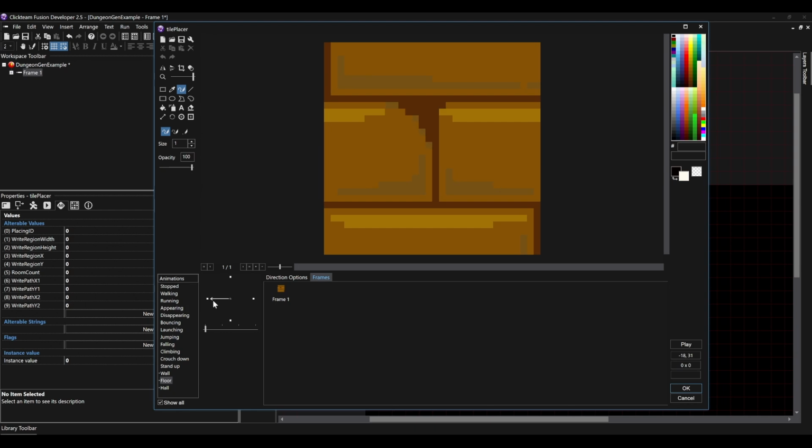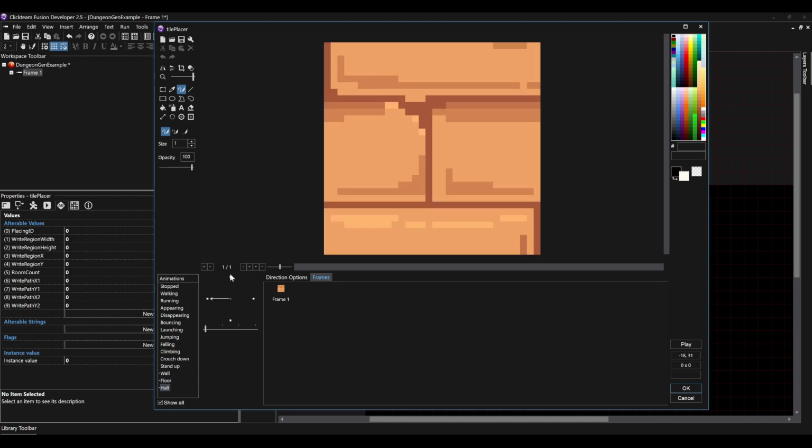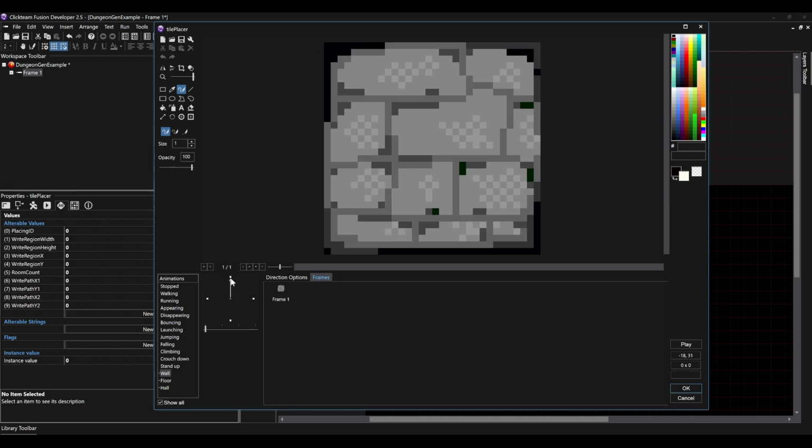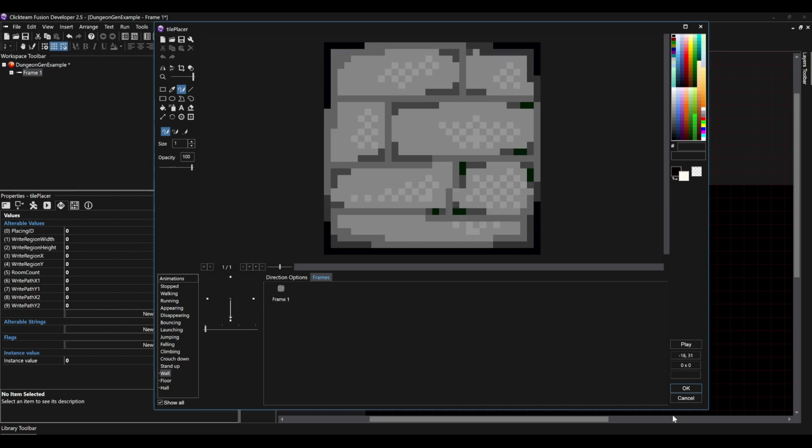And we have that for the floor, and we have it for the hull. I just made 4 of them. In fact, I think I only made like 1 or 2 for the... Yeah, I didn't even do that many here for that. That's okay.